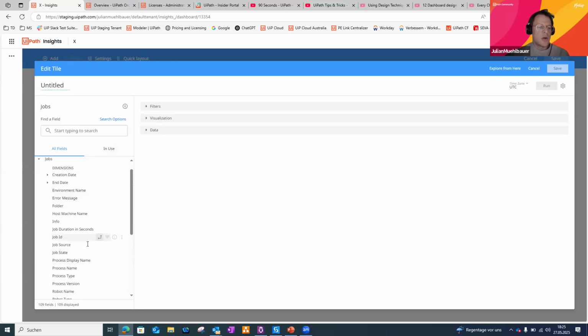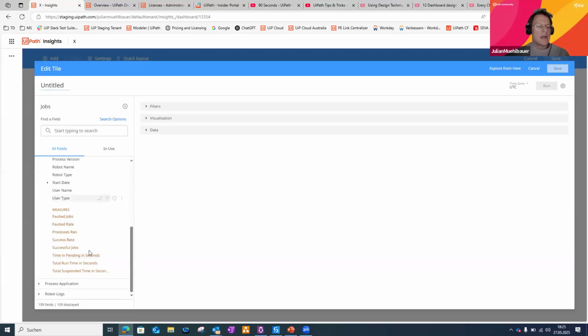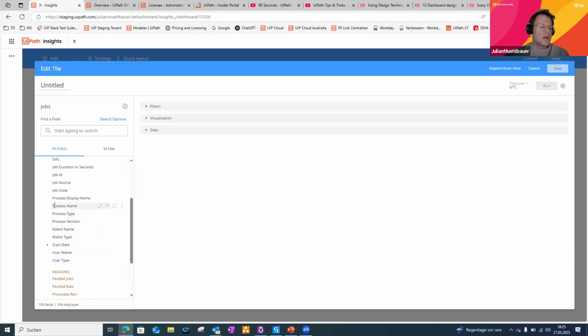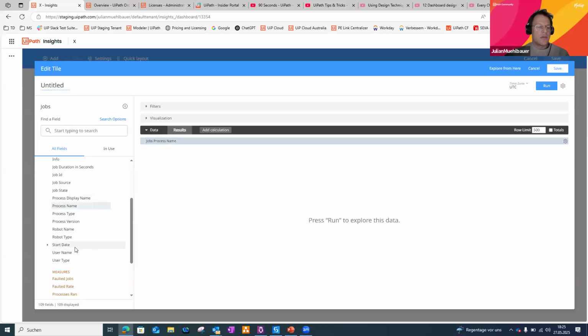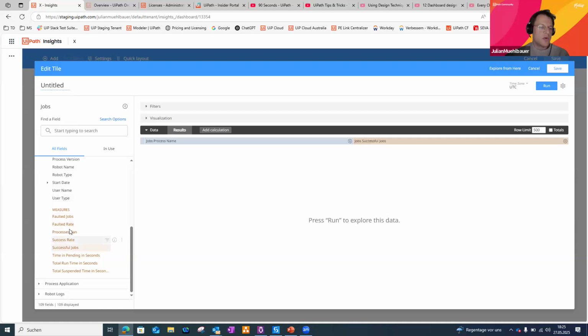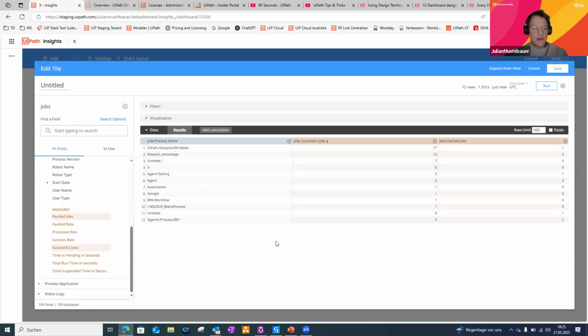So the dimension is more or less like a category, and a measure is, for example, a number. What could be interesting is, okay, I've got a process and the successful jobs of that process and the faulted jobs. As you can see, it changed on the right. You've got a job process name, successful jobs, and faulted jobs. Once you click on run, you can see the different processes, the successful jobs, and the faulted jobs.